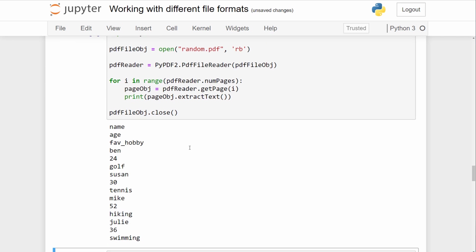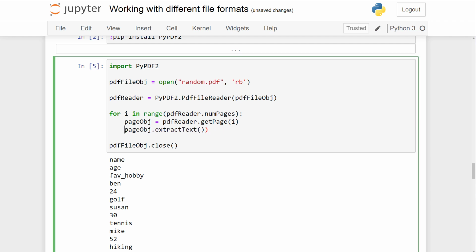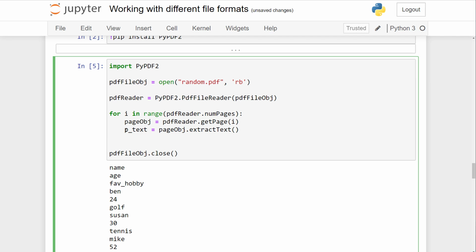Okay, so now let's suppose we wanted to get this information in a list in order for us to be able to slice it into formats that we want. Well, with a slight tweak to this code cell, what we can do is assign our extract text method to a variable called p_text, because that's the entire text itself. I can then print the p_text variable.